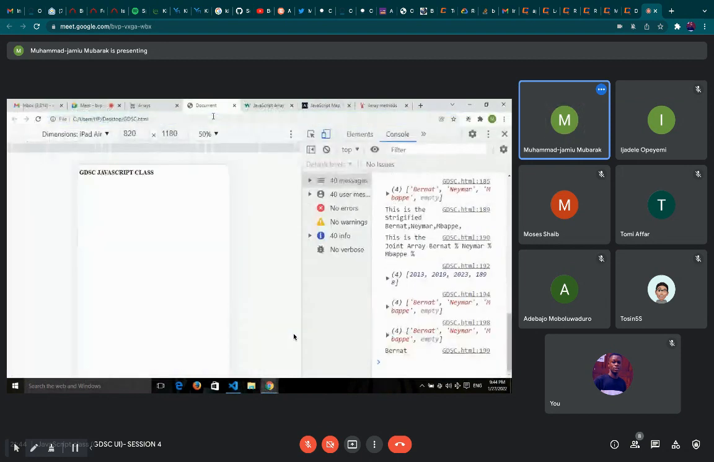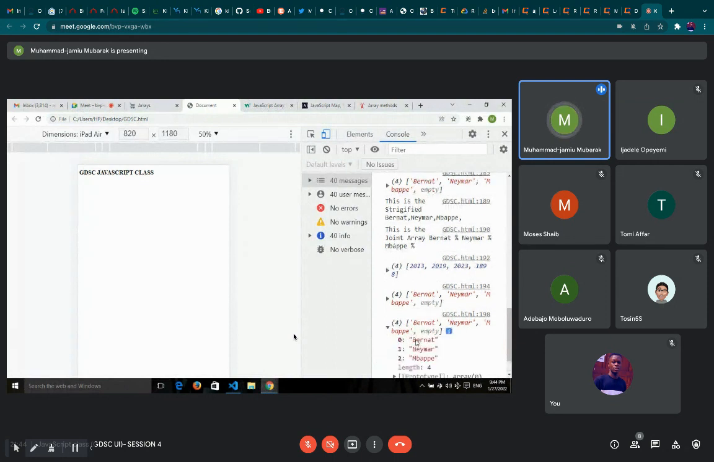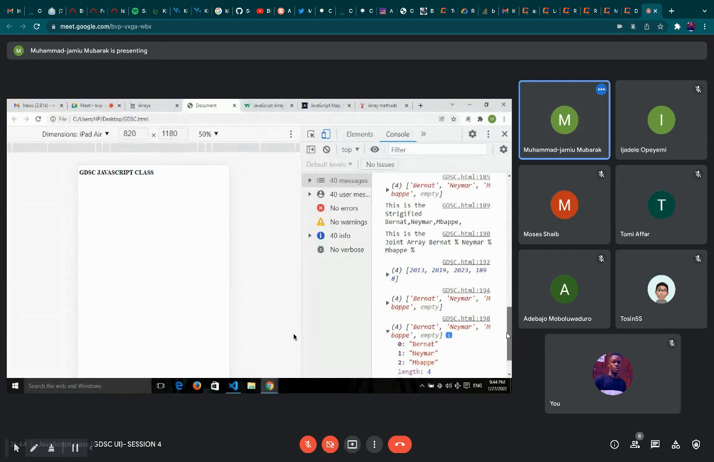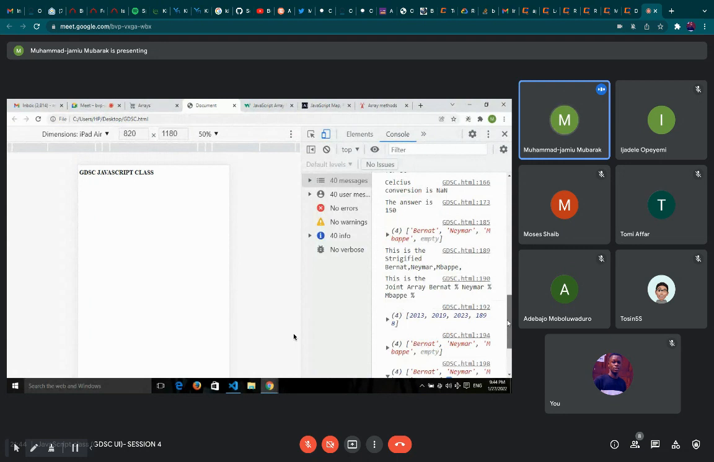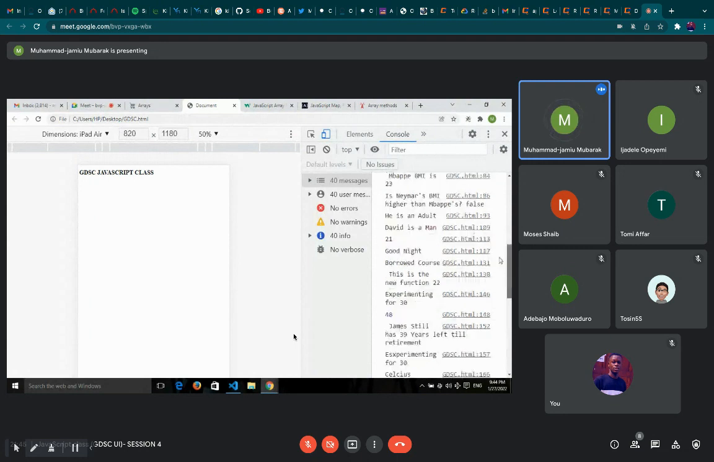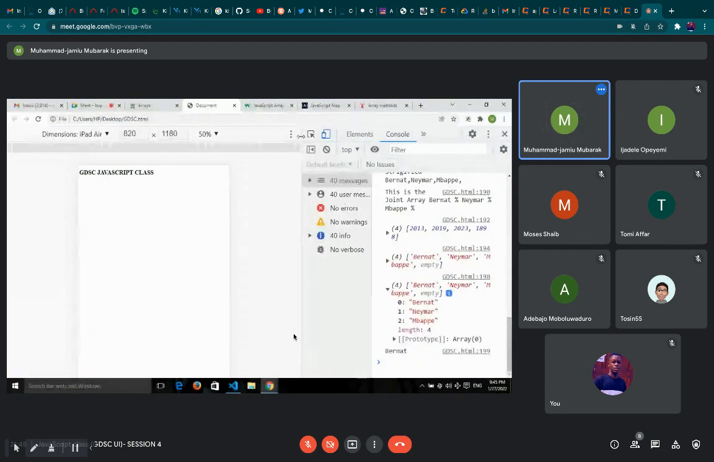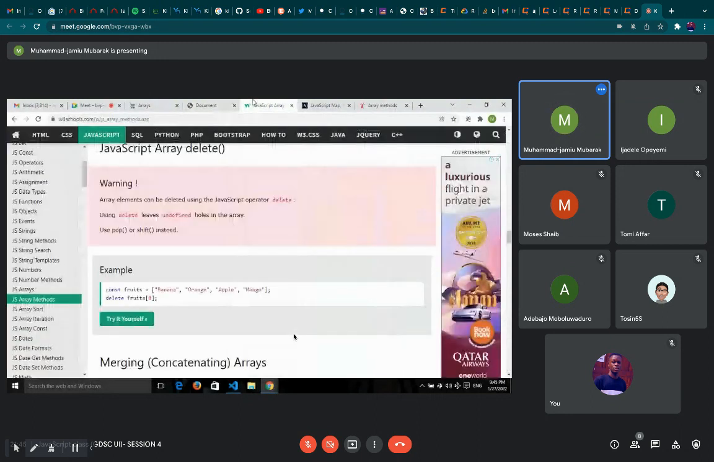Yeah. So you see now, empty. That's what I was talking about. It just deleted it. Array.length is still 4, and we have 3 elements. So you just remove the element, but the position is still there. But the other time we used pop and shift, the array.length was reduced. So I think the best thing to do is to use pop or shift.